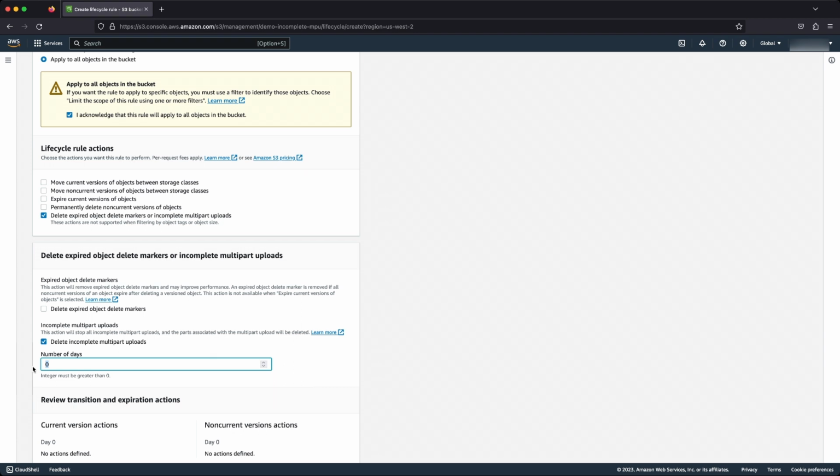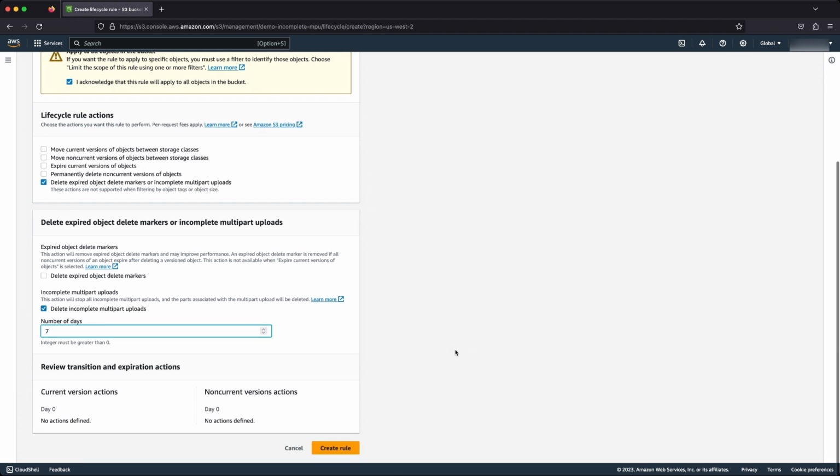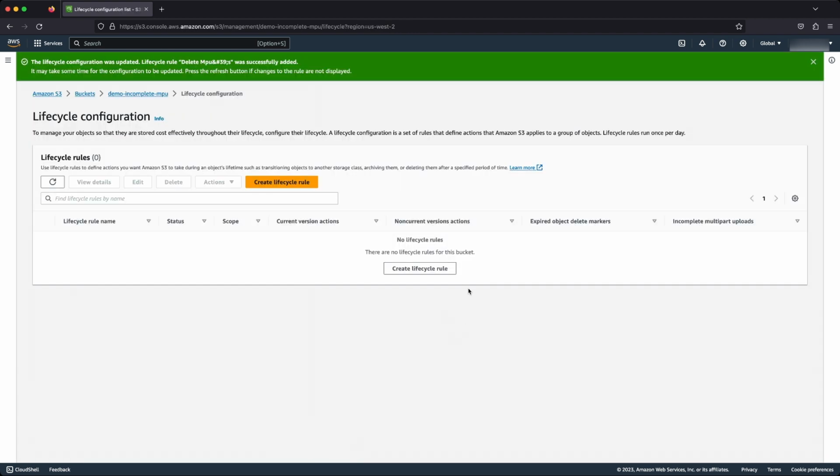actually reach the destination. So if you're transferring 10 terabytes of data and it takes 3 days, you would not want to set your number of days to 1 because you would end up wiping out a bunch of the multi-part uploads in the middle of that transfer. So whatever your longest length of transfer that you anticipate is what you'd want to do. I go ahead and set 7. I think that's a pretty safe number of days. And then I can go ahead and create this rule.